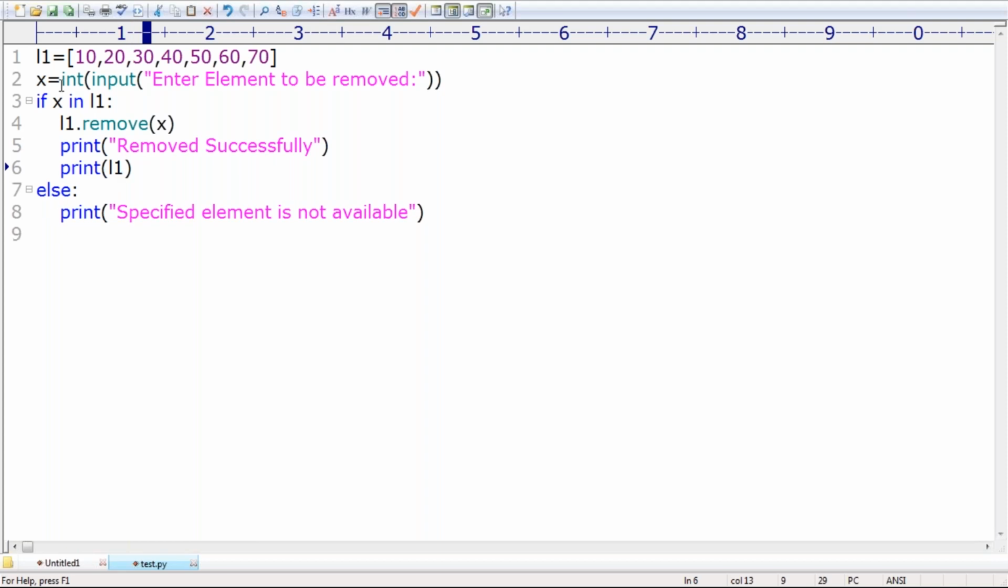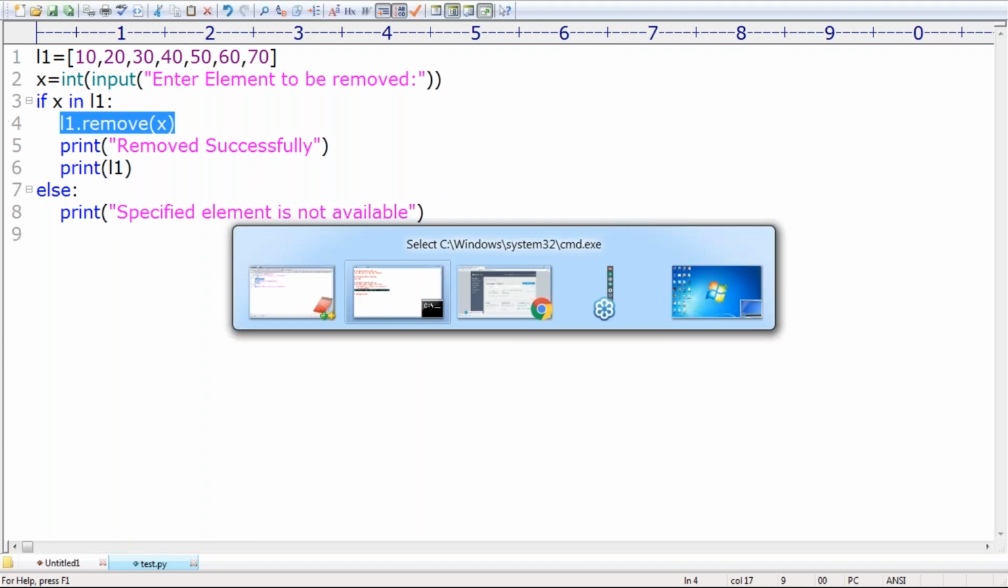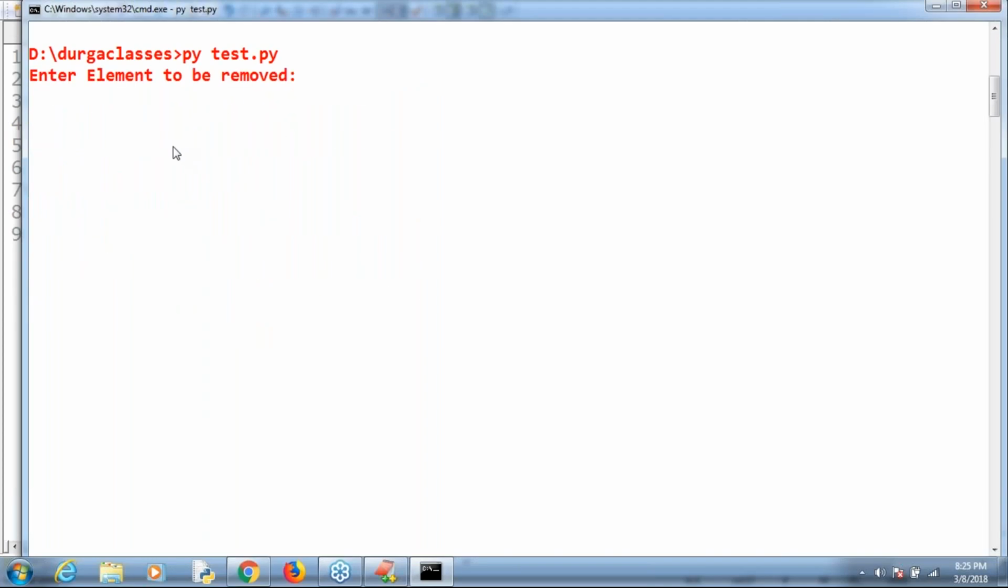Everyone can understand, right? If x in L1, then only remove that, else "specified element is not available." Because if you try to use the remove function, it will immediately give a value error if the specified element is not available. That's why this type of small conditional check is required, sir. Have a look.